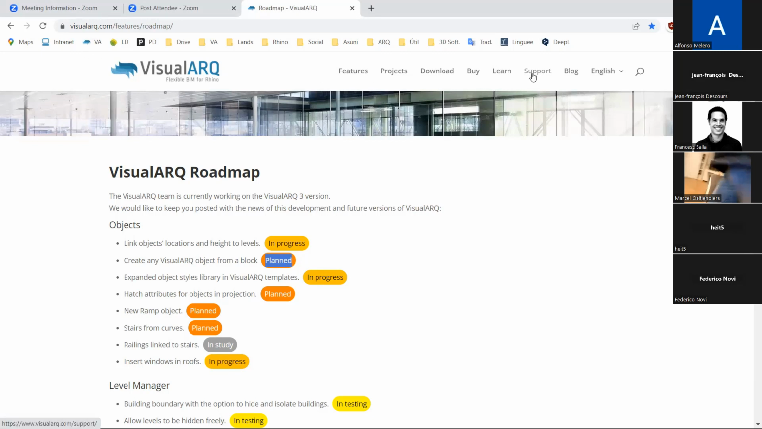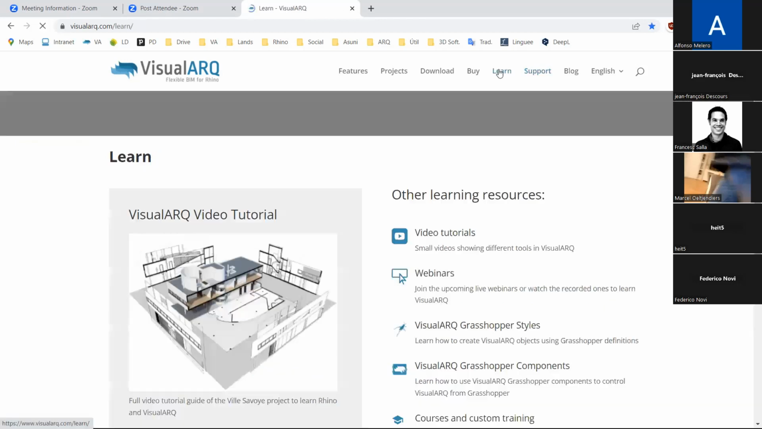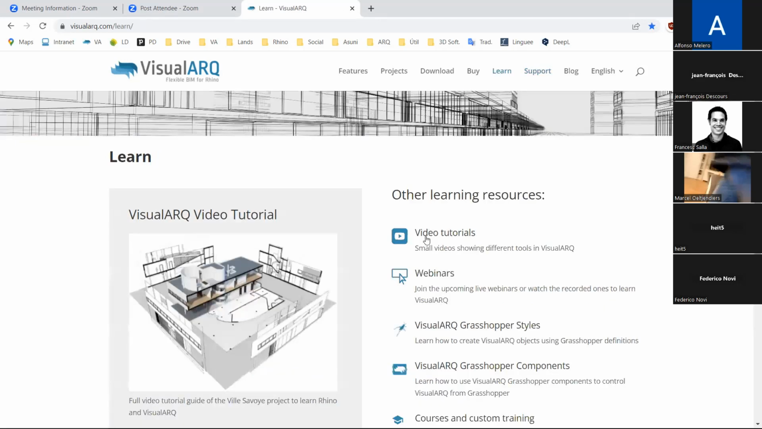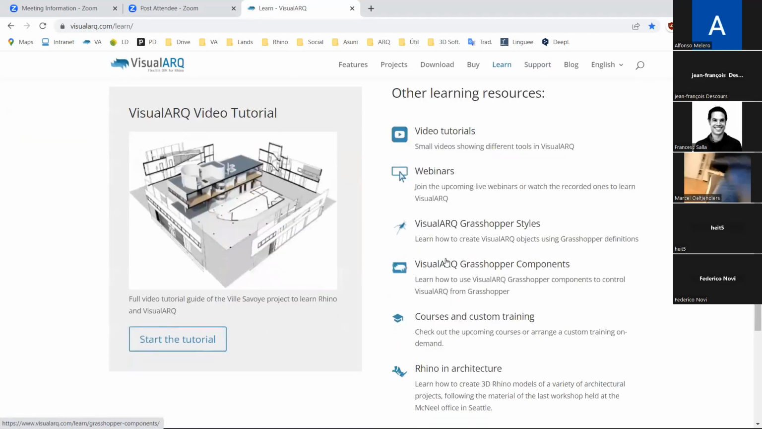Alfonso has shared our contact support in the chat, but from the website, you also need to go to support, and you will find our contact here. Also, it's worth mentioning that you have plenty of learning resources like webinars, video tutorials, and some exercises to go through the Grasshopper components or Grasshopper styles. There are easy exercises to learn this technology.